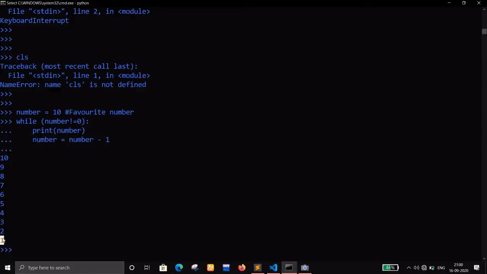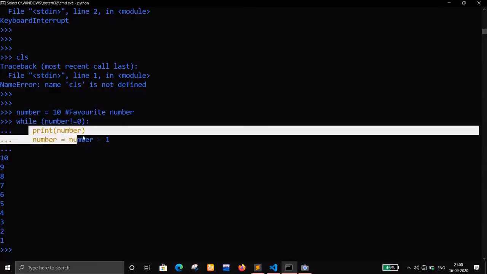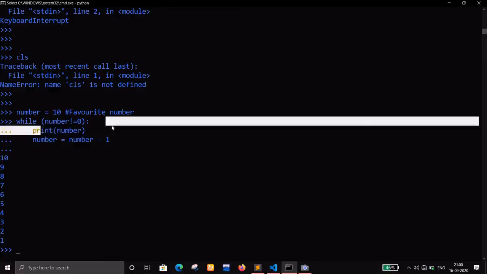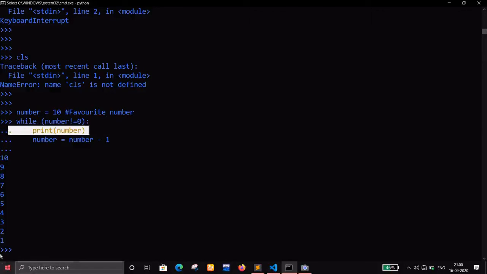And why does it stop here? Let's say the number is currently 2. Is 2 not equals to 0? True. So it prints 2. Now it subtracts 1 from 2. It is 1. So is 1 not equal to 0? Definitely, because 1 is not 0. So print 1. So 1 is done. Now again subtract 1 from 1. Now if you subtract 1 from 1, what is the result?